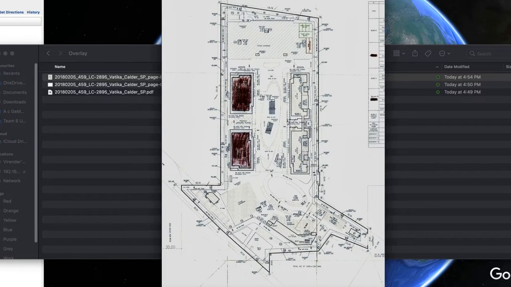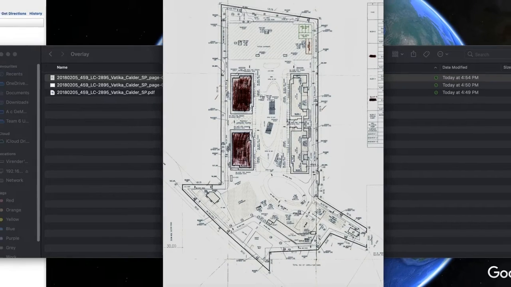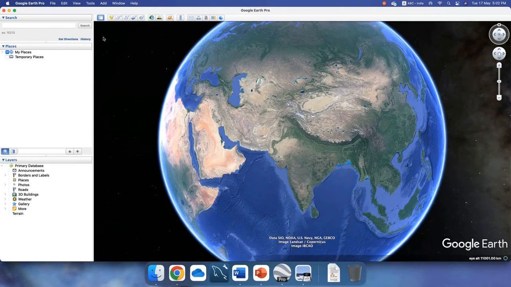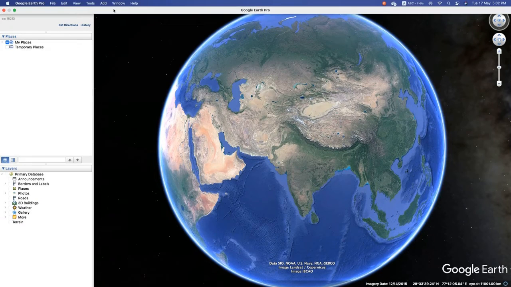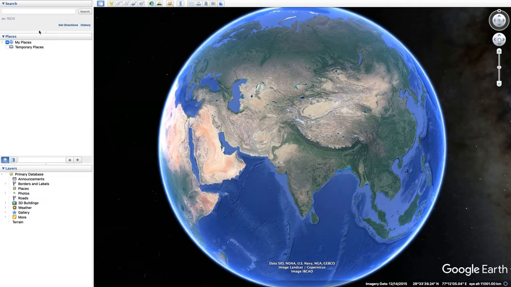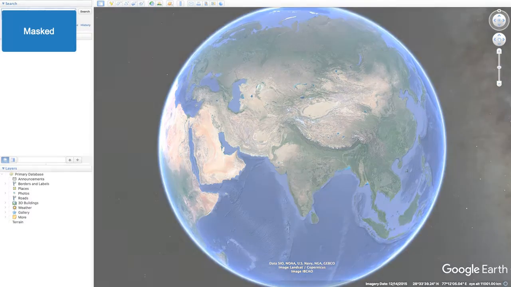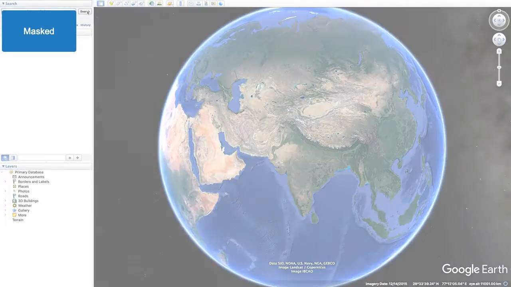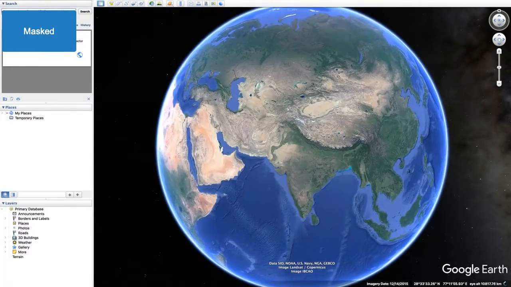For overlaying, let's import this file into our Google Earth. To do that, you have to go to add, then there is this image overlay. Before doing that, let's go and find out first the site. So we are getting this. This is fine. Let's go.